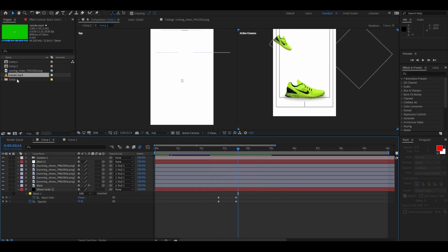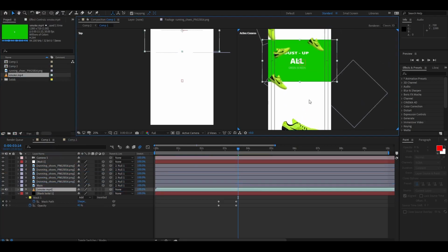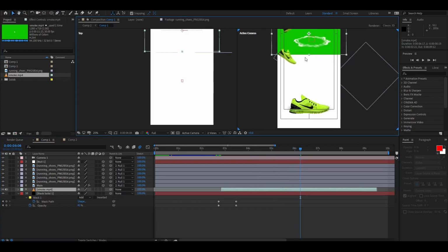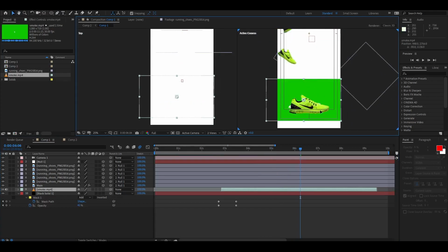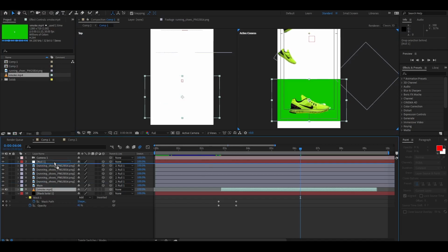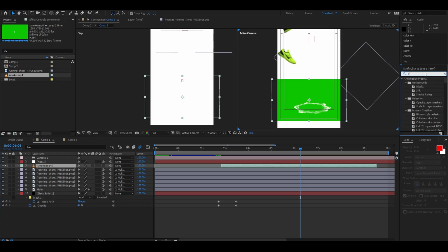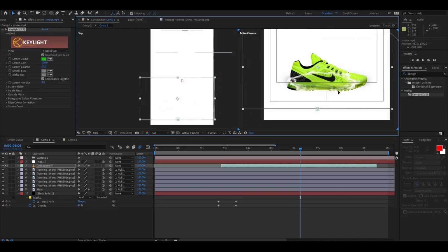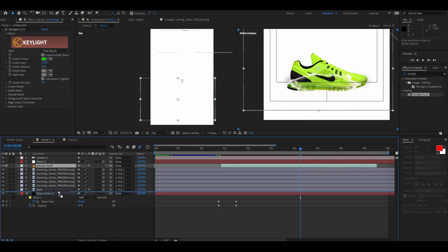Now you need this smoke to be placed over here. Just crop the smoke part actually. So I will just use Ctrl Shift D to trim it. Then it's done. So at the point, just drag it like this, put it on the top, and use Key Light to remove the green screen. As now to put it over here.